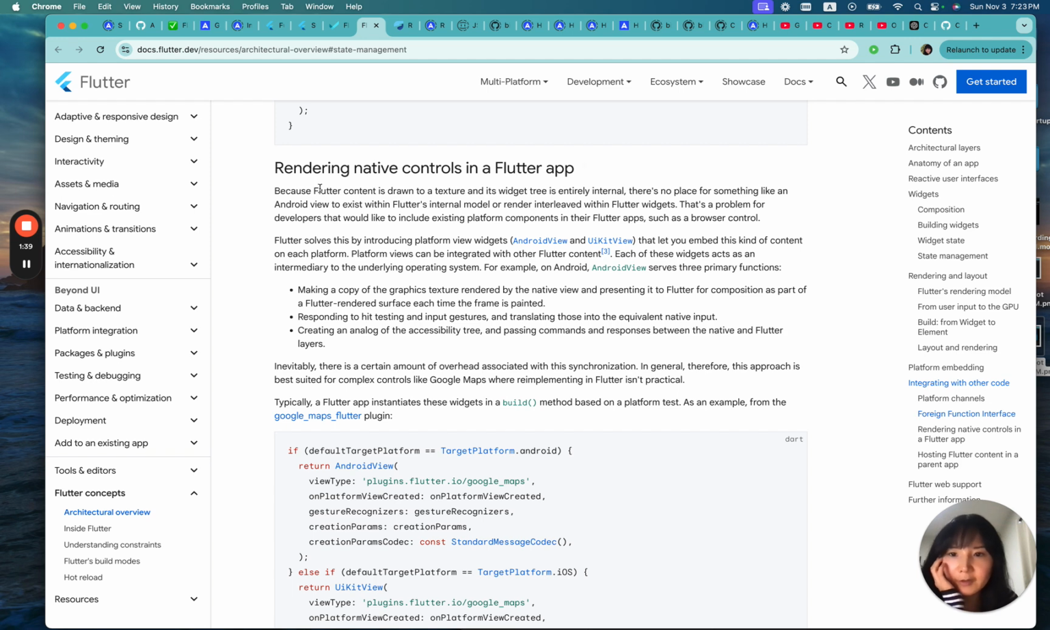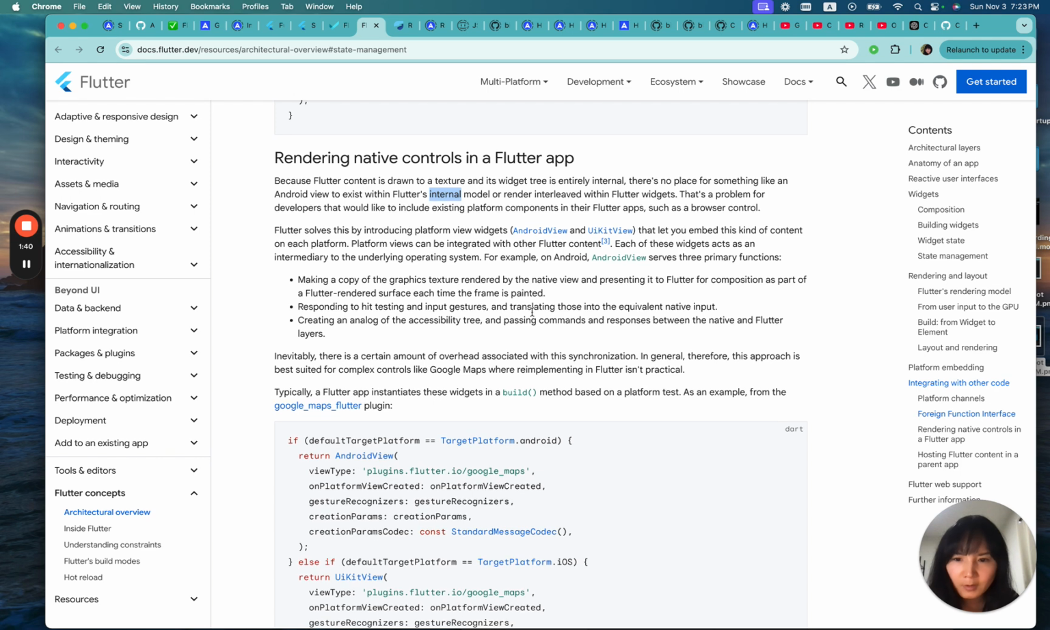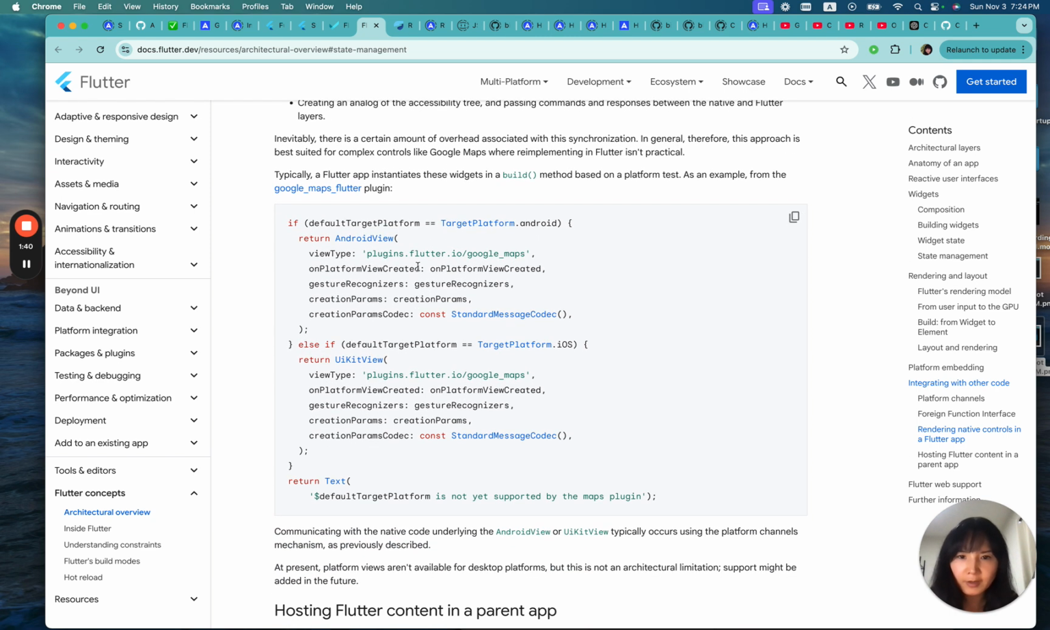Rendering native control in Flutter: because Flutter content is drawn to a texture and its widget tree is entirely internal, there's no place for something like an Android view to exist within the internal model. So here Flutter solves this by introducing platform view widgets like Android view and UIKit view, to let you embed this kind of content on each platform. Platform view can be integrated with other widgets. A good example is the Google Maps Flutter plugin.